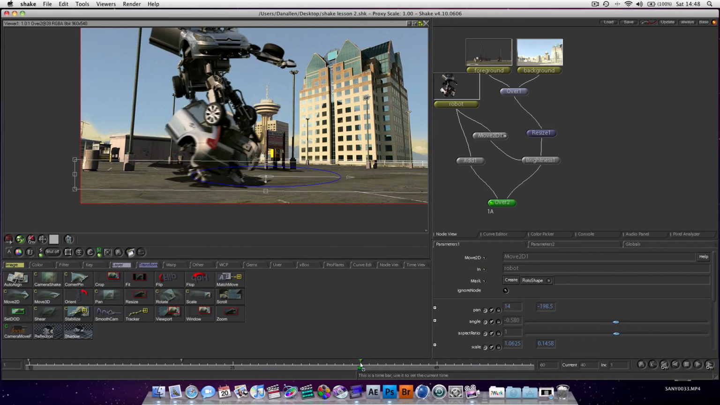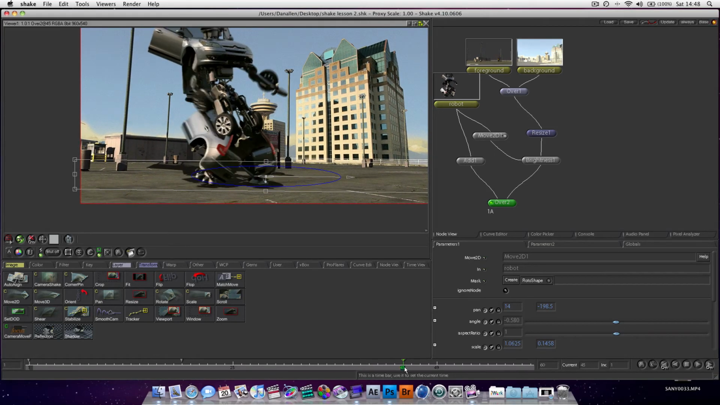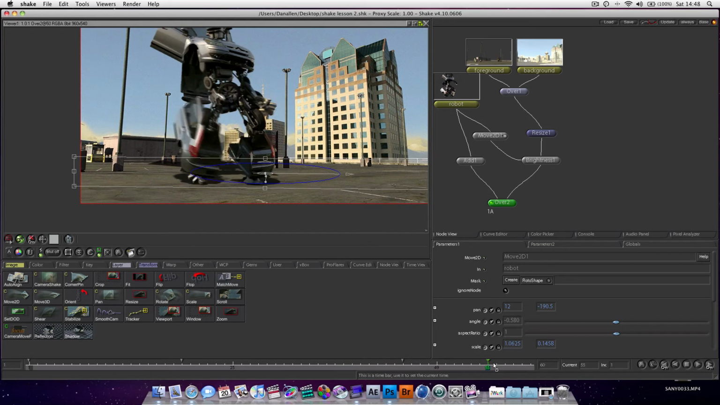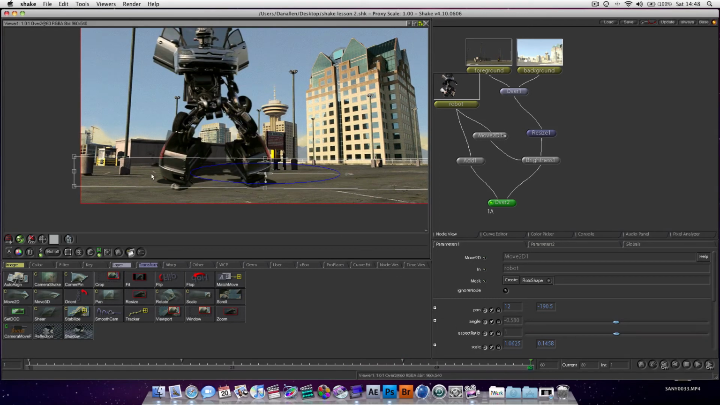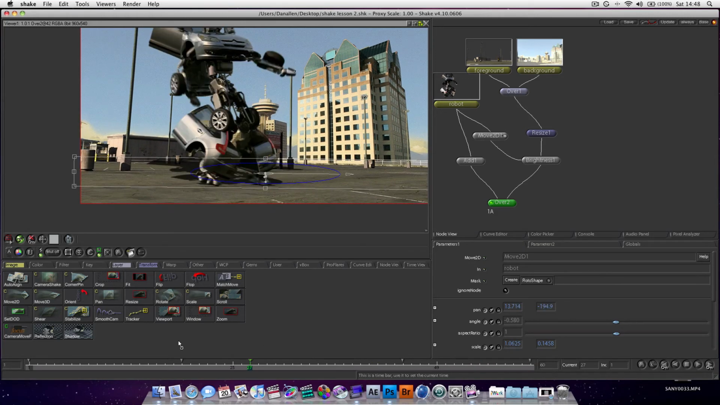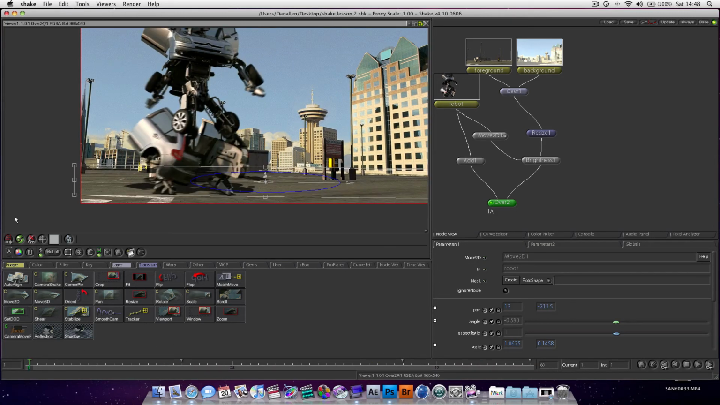Which ones else do we need? Oh, there. Beautiful. What about frame 60? Like that. And that should be good. Beautiful. Now click the green keyframe button again, and that will turn off auto keyframing.